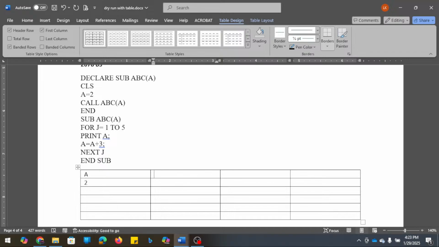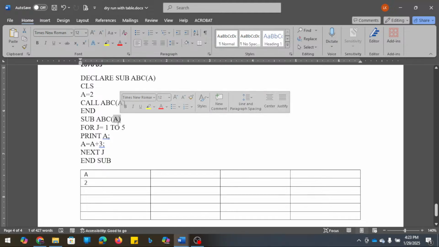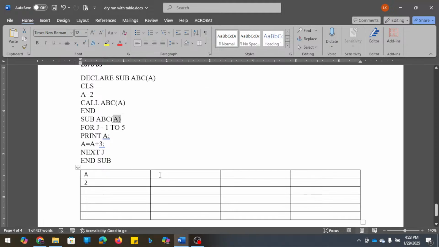Next is a loop. This a transfers the value to this variable; there is a parameter, a formal parameter. Now let's cover the loop. The loop is running 5 times. So first, j is 1. Next is a. So what does this a print? 2. So 2 is printed here.